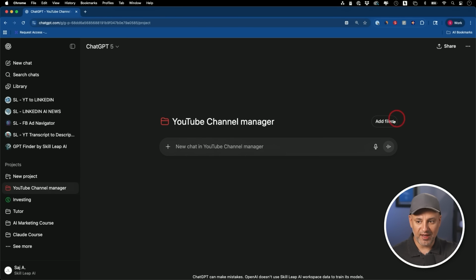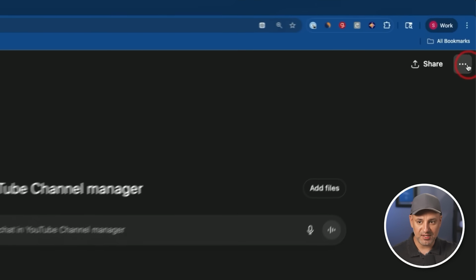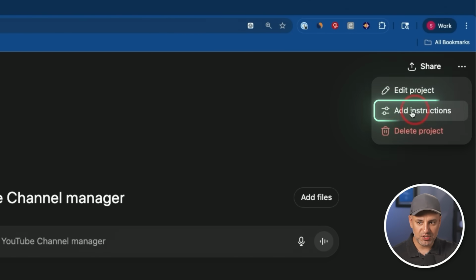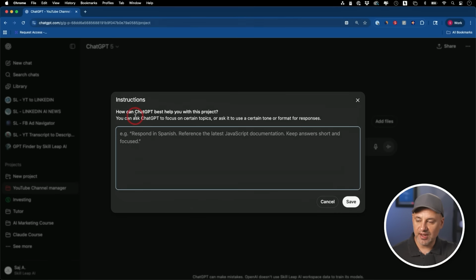So the third thing you have besides the tools and the knowledge base is up here, you have custom instructions. So I'm going to click on this. And these instructions, if you've used ChatGPT, they have it at the account level of ChatGPT.